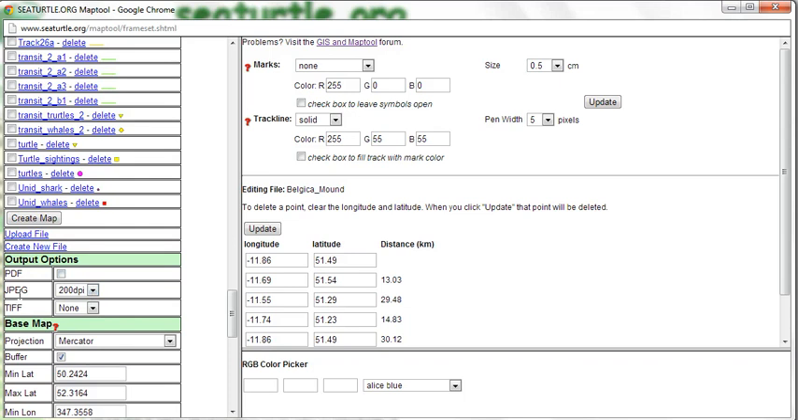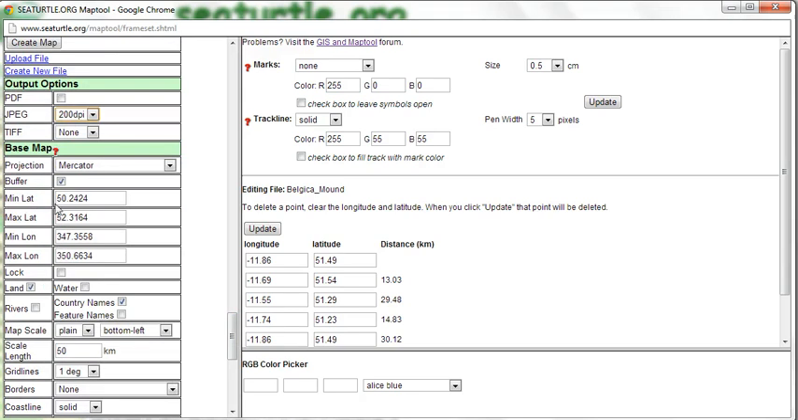We don't want a PDF, we want a JPEG, 200 dots per inch. So we've clicked on that, as you can see. We're using Mercator projection. We would use coordinates. We use 50 degrees as the minimum latitude, with a maximum latitude of 53. Minimum longitude of -8, a maximum longitude of -14.